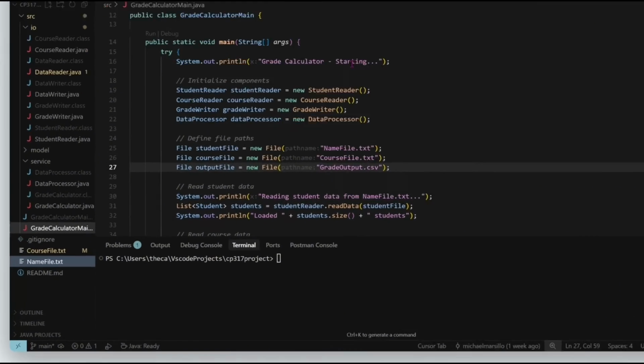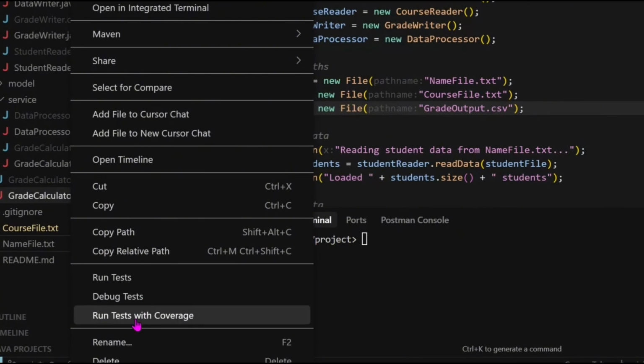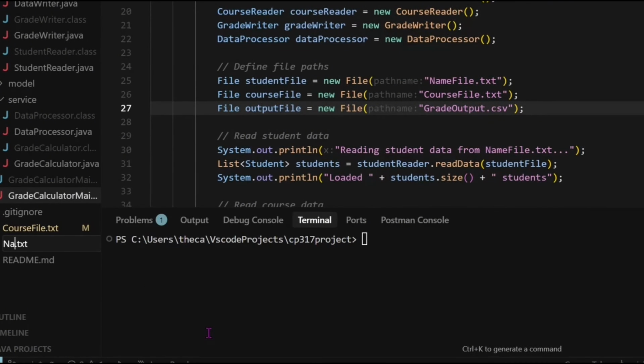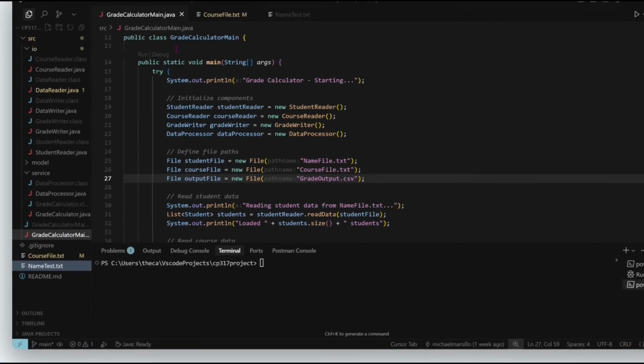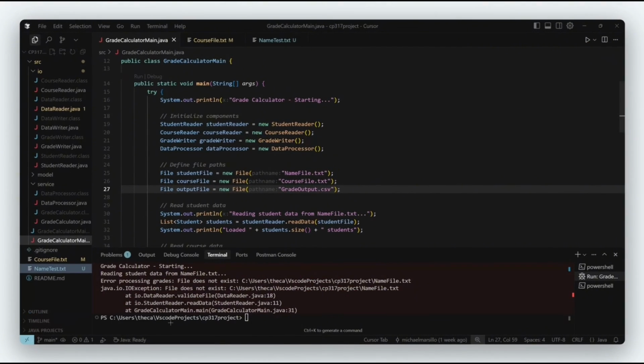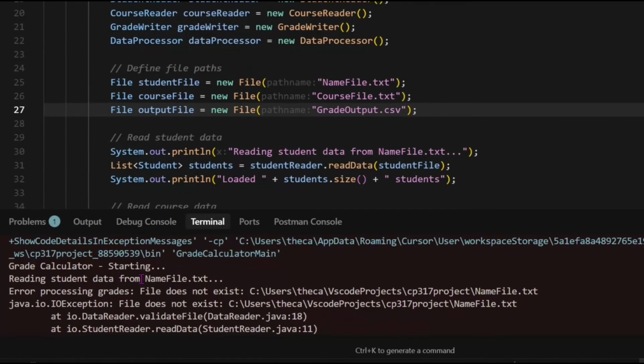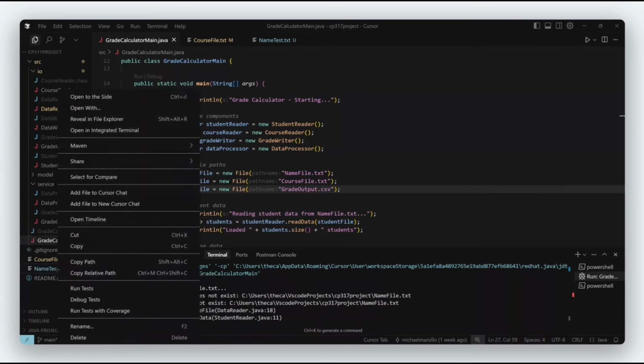Now let's look at some exception handling cases. Let's say we wanted to rename namefile.txt to something different. Let's say we choose nametest.txt. What would happen when we try to run the program now? As you can see in the terminal, we tried to read the data from the name file and we got an error. Error processing grades file does not exist, and it gives the exact file path location in which namefile.txt should be but isn't. So great, this is also working.